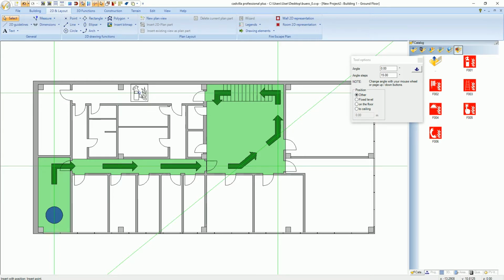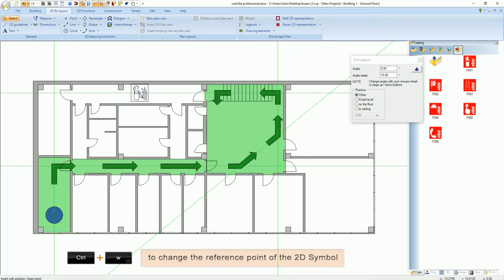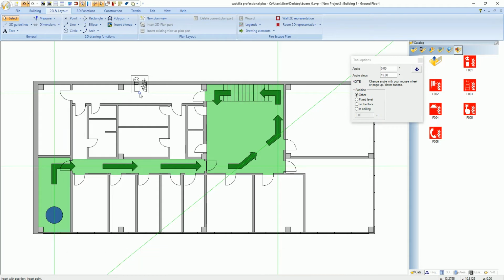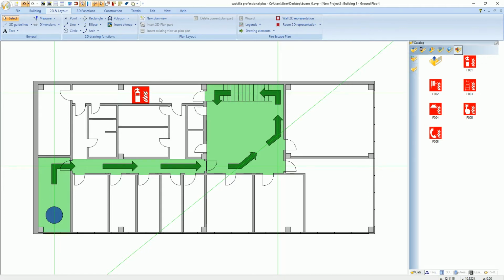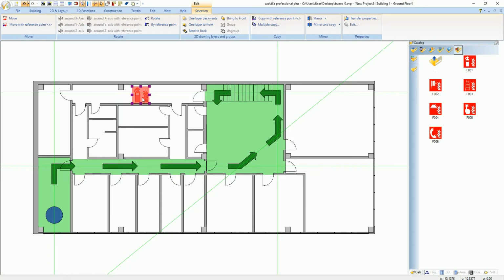The blue circle in the middle of the symbol is our reference point. If we press CTRL and W at the same time, we can change the reference point. This is the correct reference point, and we position the symbol, for example, here. After it, we press Escape. The symbol is a little bit too big for our fire escape plan. To change that, we select the symbol, press the right mouse button and select Properties.